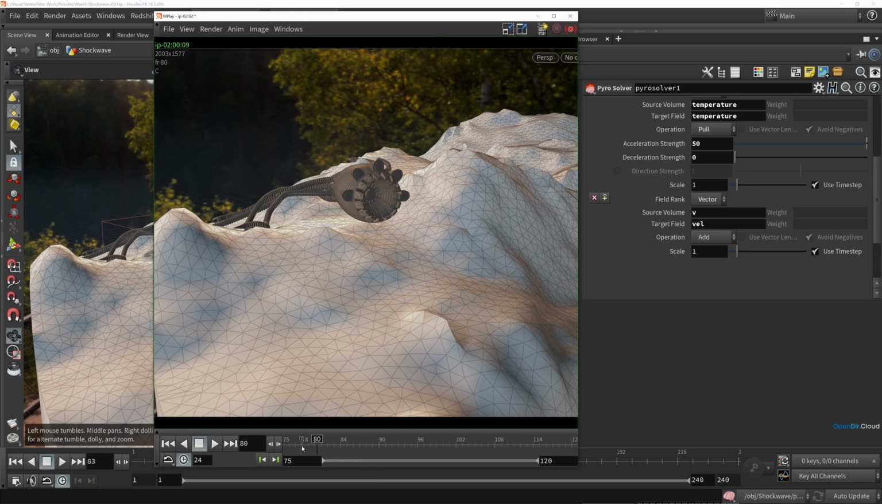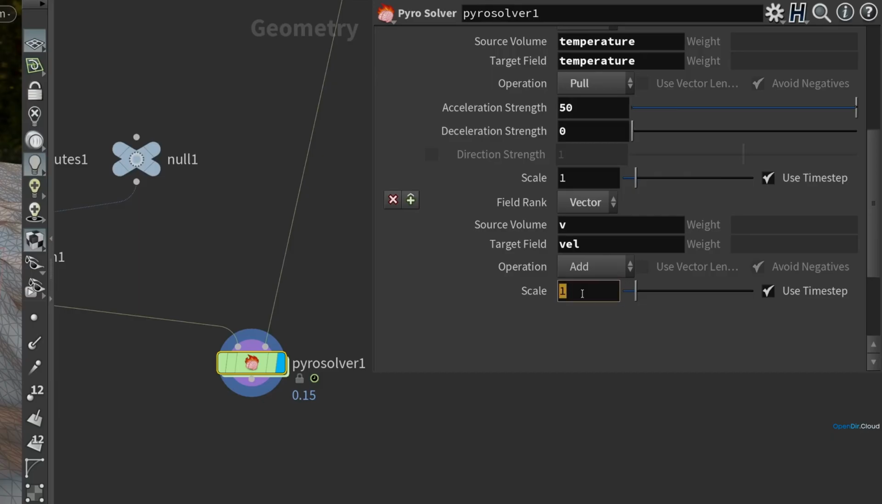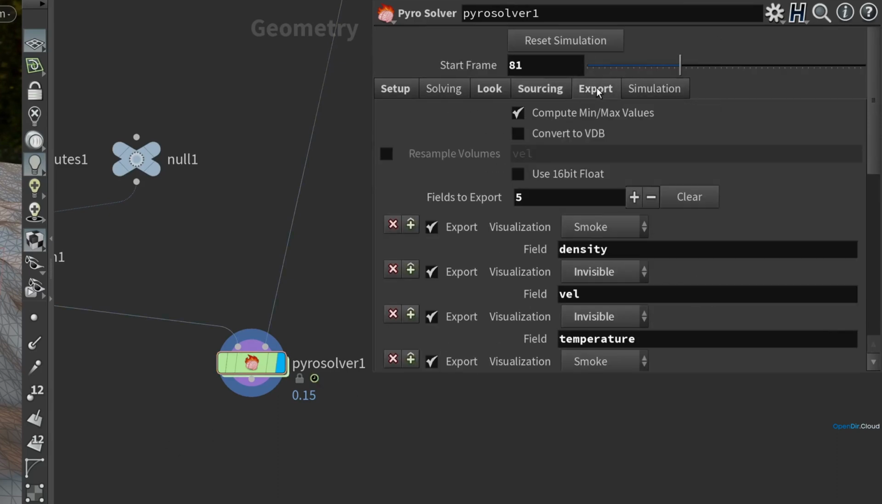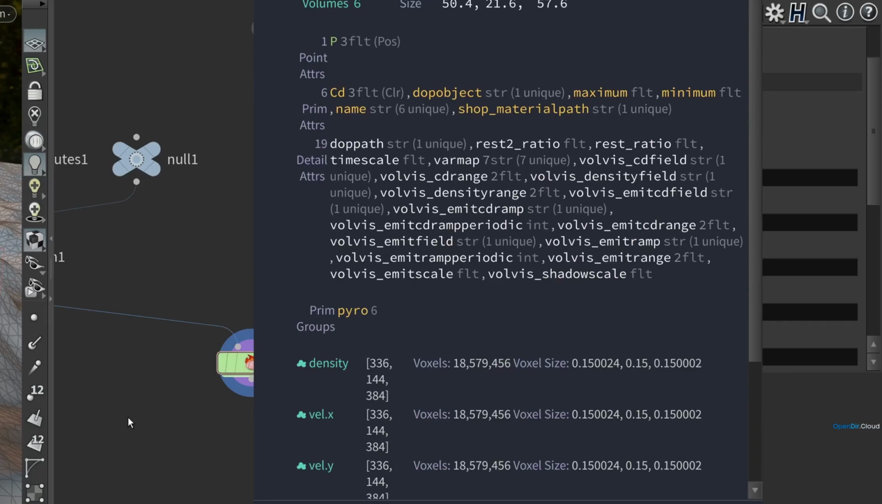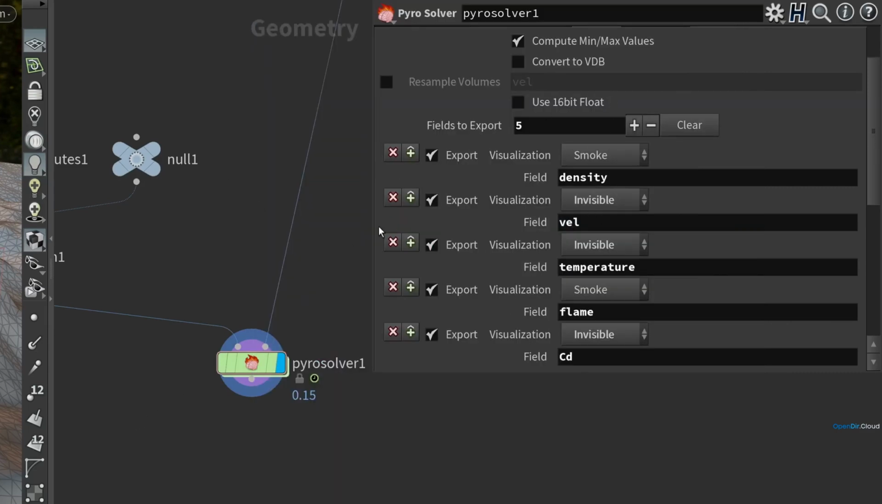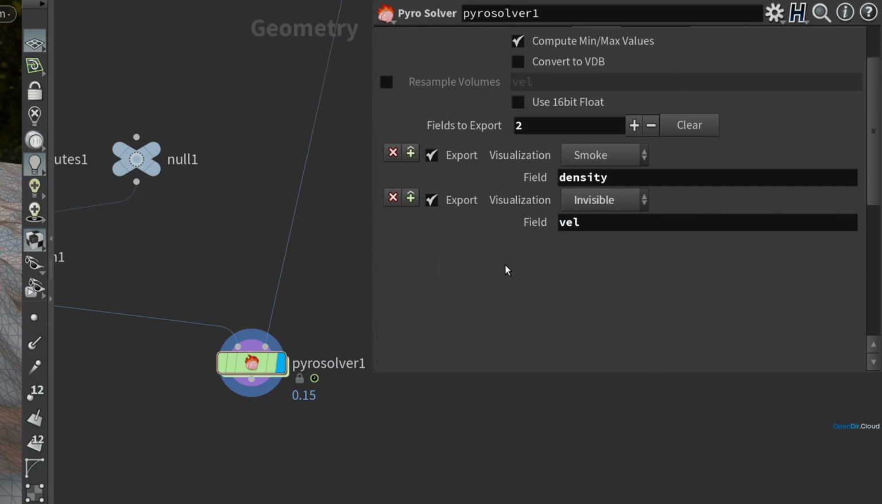And I already felt like this simulation was completely blowing away all of this dust far too quickly. I want this shockwave dust to kind of linger around on the terrain here and just get a bit of a push away from that explosion. So I'm going to try setting that scale to 0.1, so we only get 10% of the velocity added to the sim. And if we go to the Export tab, this probably won't make much difference, but on the output from our Pyro solver, all we really care about is density and velocity. So we can remove the temperature and flame and color exports if you want.